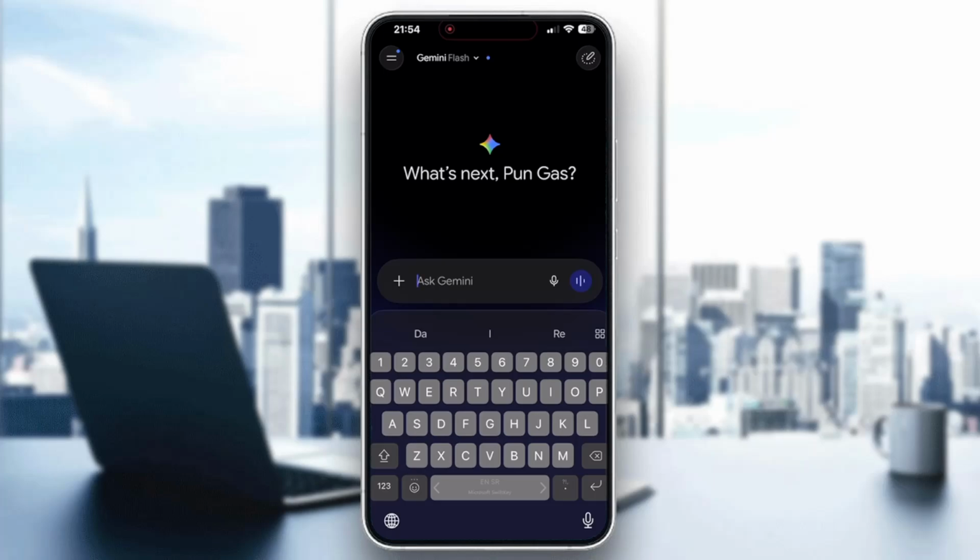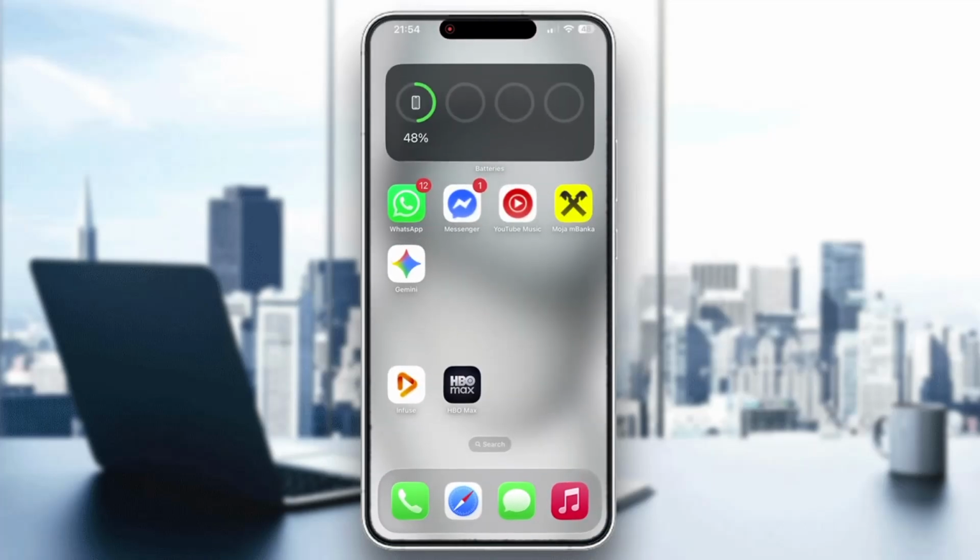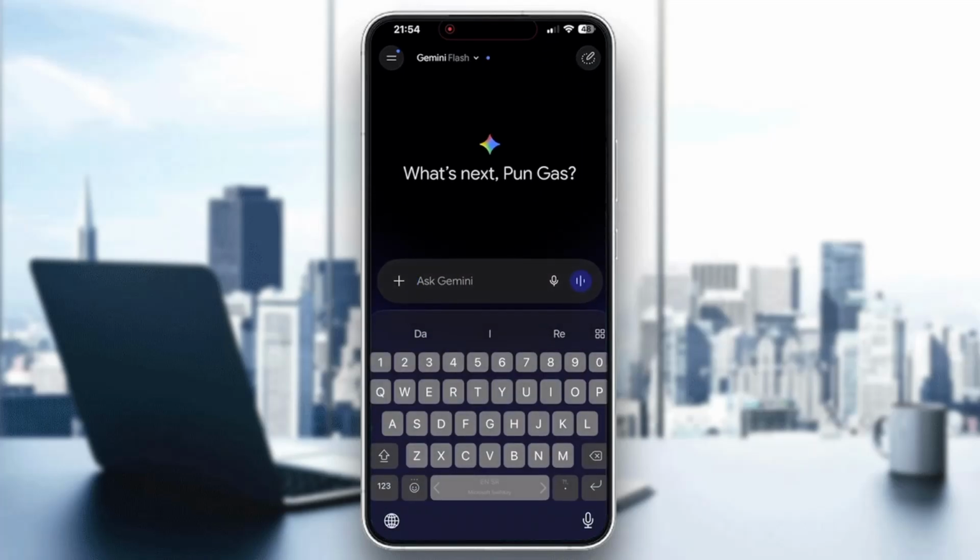So the first thing we want to do is open up the official Gemini application if you have not already. If you do not already have it downloaded, open up the App Store on your mobile phone, search for Gemini, find the application and install it. After installing and opening it up, this is going to be the home page you're greeted by, from where we can get started typing prompts.